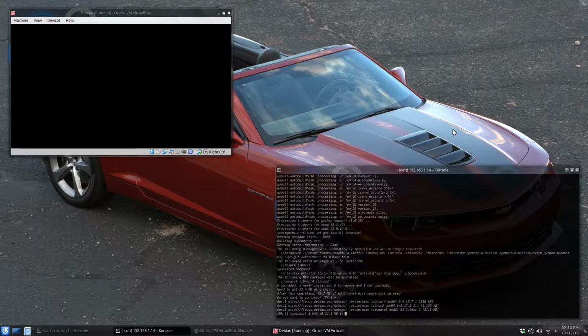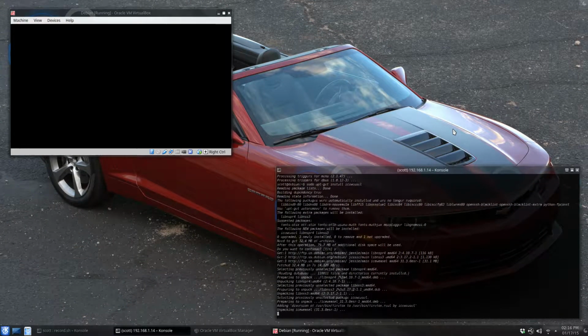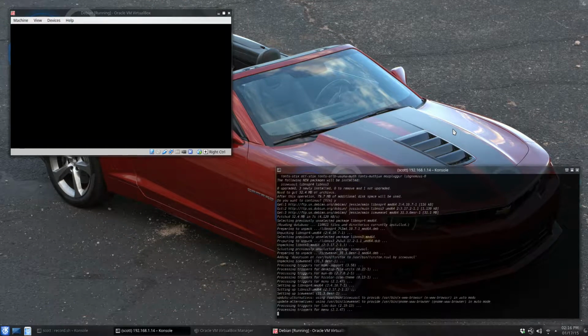This is kind of an optional thing. It's up to you whether you want to do this or not. You can install any browser you want, of course. Let this go unpack. And then we will be rebooting.